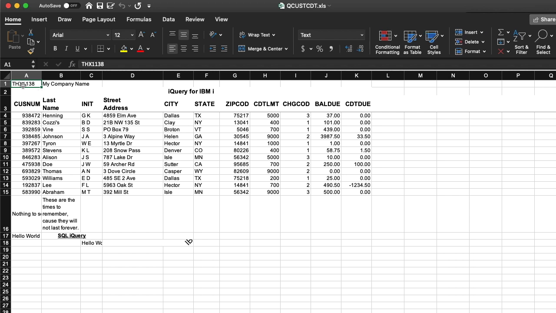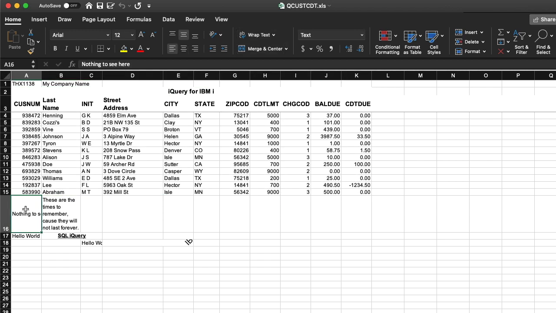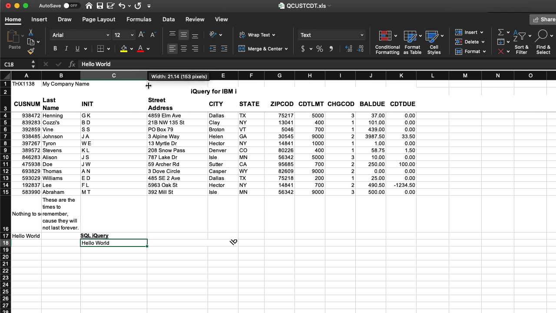In cell A1, we have the THX1138. In B1, we have the company name that we inserted. Then we have the data set itself. And then following the data set, we have the print after content, which is nothing to see here, and the lyrics from the Billy Joel song. The next line, we have the same stuff. We've got a little bit of formatting on the SQL iQuery text like we put into the script itself. Then we have the hello world over there in column C18.